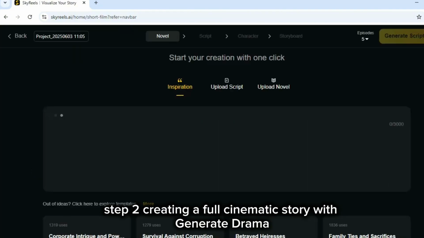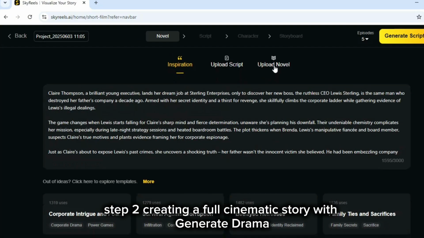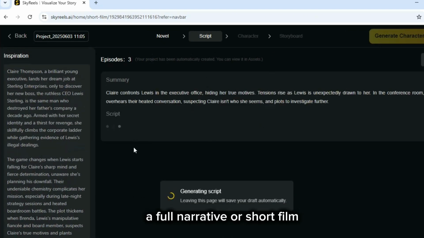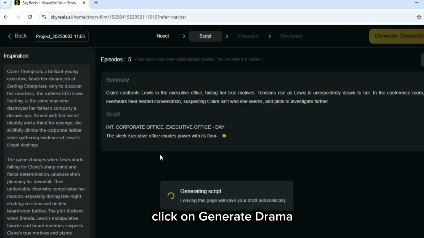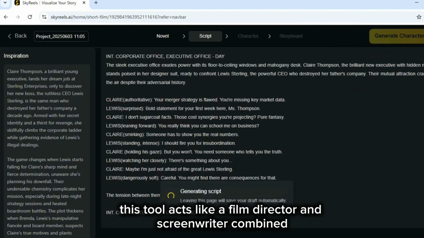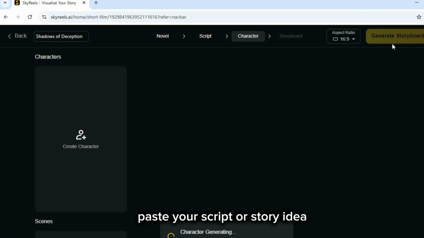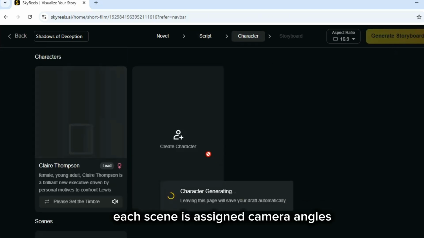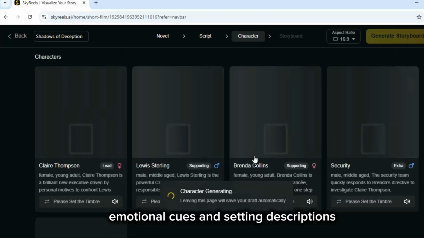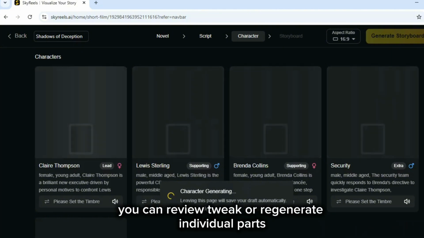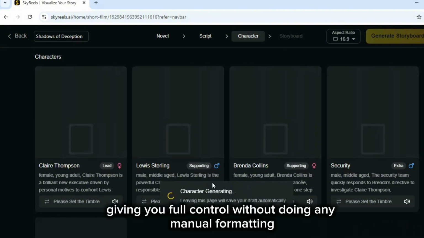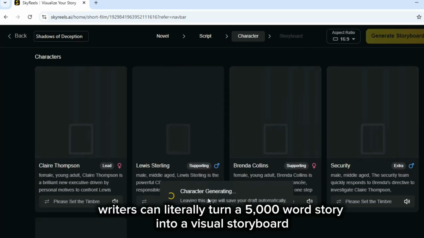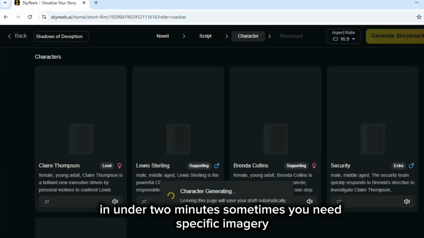Step 2, creating a full cinematic story with Generate Drama. Now let's say you want something more elaborate, a full narrative or short film. Click on Generate Drama. This tool acts like a film director and screenwriter combined. Paste your script or story idea, and SkyReels breaks it into detailed storyboards. Each scene is assigned camera angles, emotional cues, and setting descriptions. You can review, tweak, or regenerate individual parts, giving you full control without doing any manual formatting. Writers can literally turn a 5,000-word story into a visual storyboard in under 2 minutes.